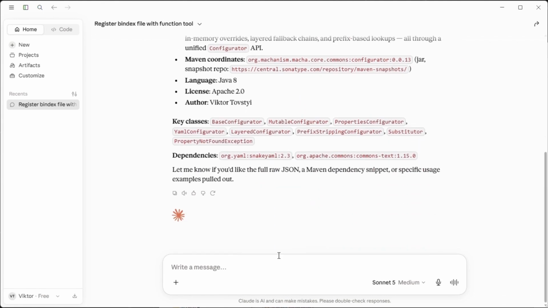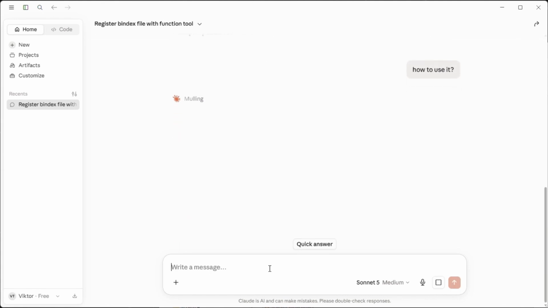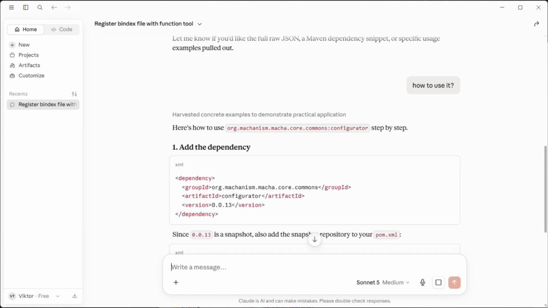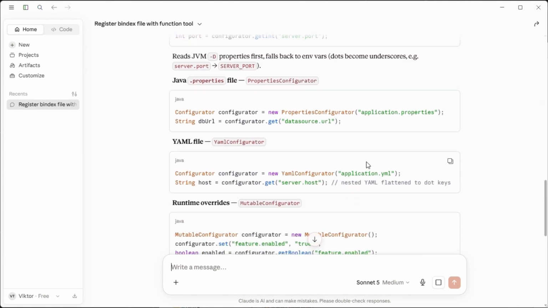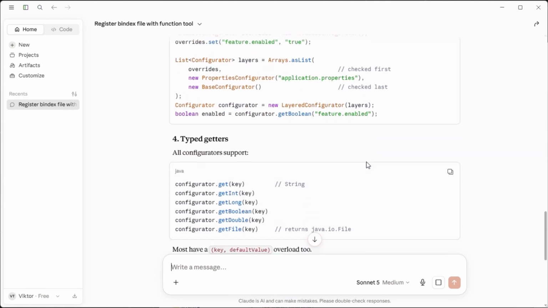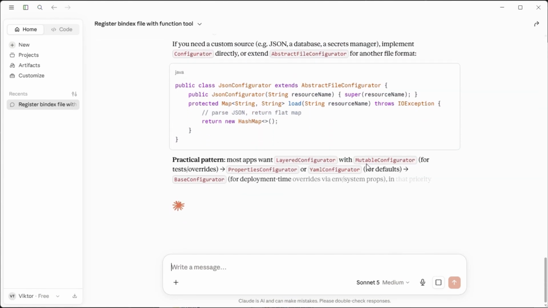After Claude retrieves the Bindex record, it can use the metadata to explain how the library should be used. It identifies the Maven dependency, required repository, key classes, dependencies, and common usage patterns. Then it provides practical examples for different configuration sources and shows how the library can be extended. The main point is that Claude generates useful integration guidance from Bindex metadata, without reading the full source code.